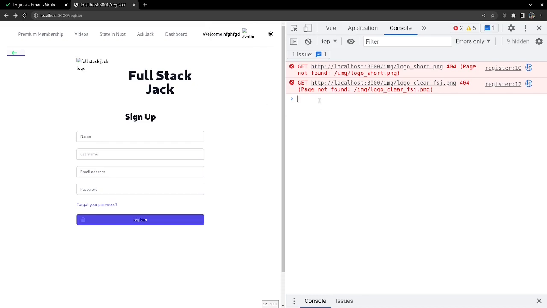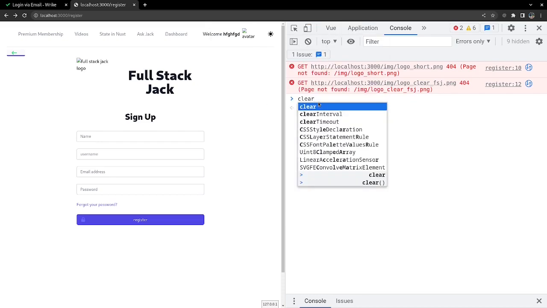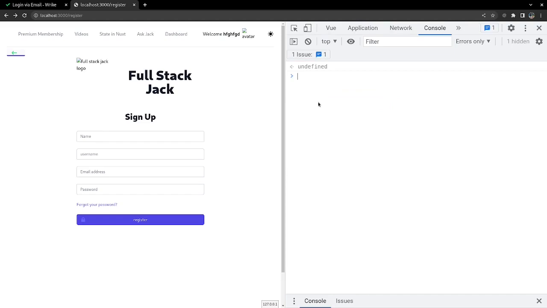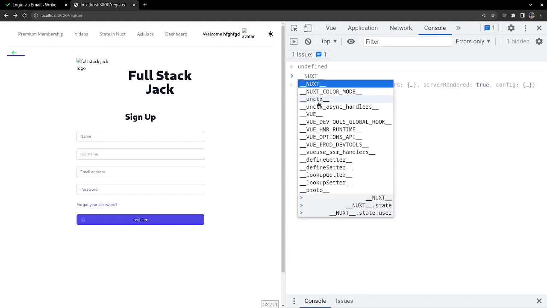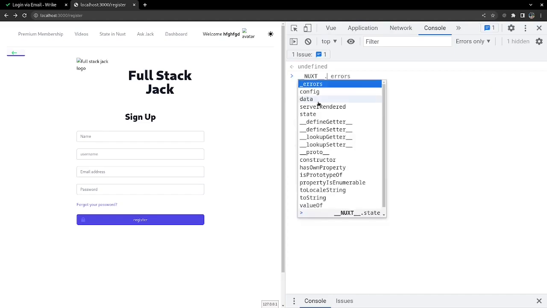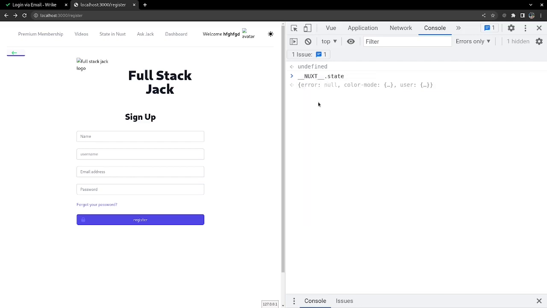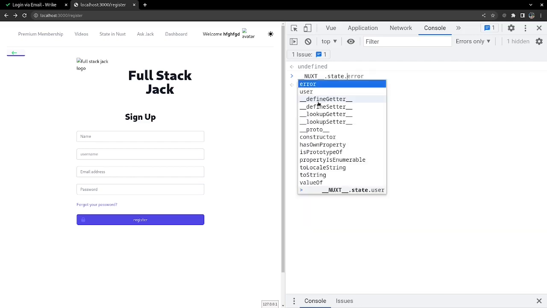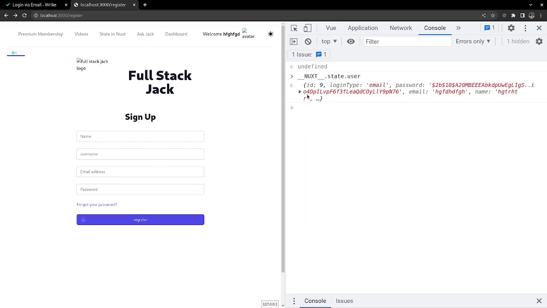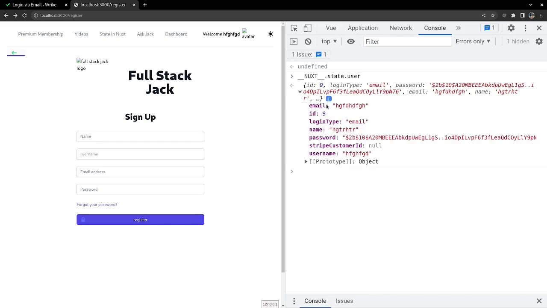I won't log out for now because I want to address a security point, which is right now, if we check the user, the Nuxt state user, you'll see that we're giving a little bit too much information here. Once we have a Stripe customer ID, we don't want to show that. We definitely don't want to show a password, even if it's encrypted. We'll work on getting that hidden right now.